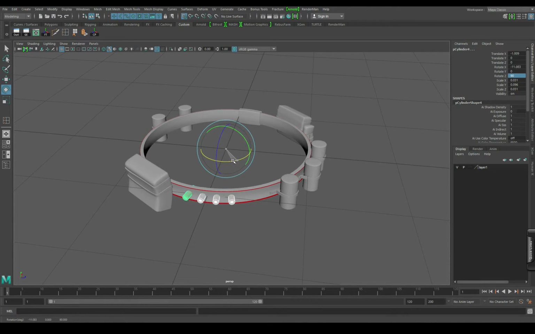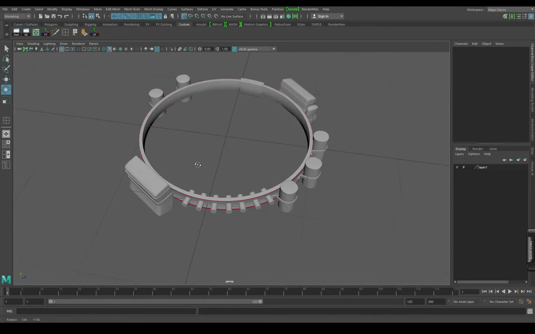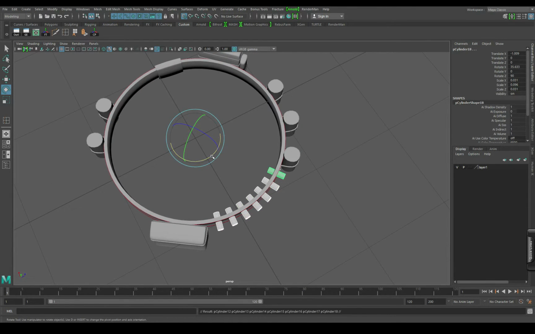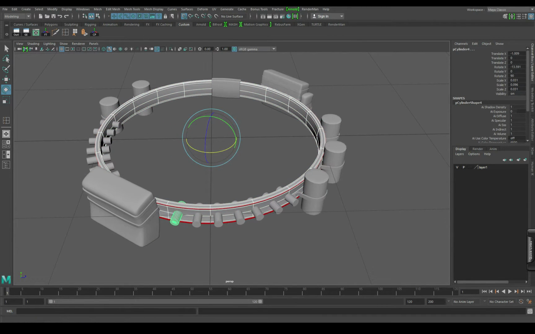I'll move these a little bit to this side and a little bit to this side. Okay, I don't want all of them, so I'll deselect those, just delete that one. Now I can select all these little guys. Boom, boom, boom, boom, boom. Just move them a little bit better. And do the same on that side. Okay, something like that.